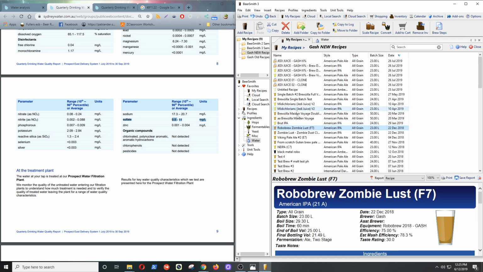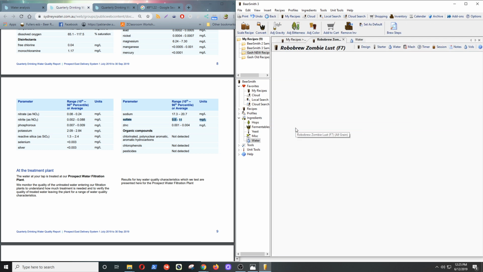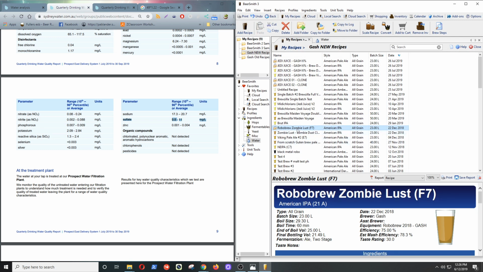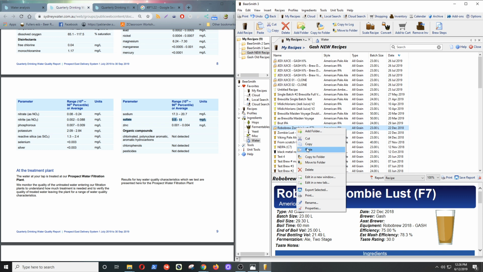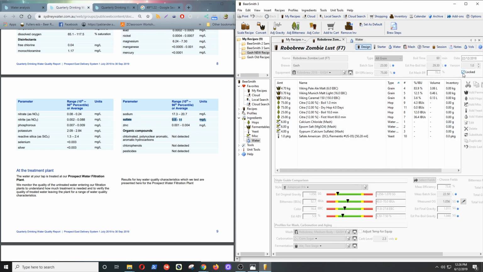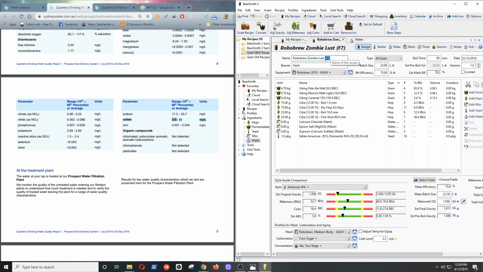So we'll go into my recipes. I'm going to muck around with my Zombie Lust. First I'll lock this one down so I don't change anything because it's a set recipe. I'm going to copy it and paste another version of it. I'll click on one, unlock it, change the name so it's a water test, and that way I'm not fiddling around with a set recipe that I've already done and want to keep.